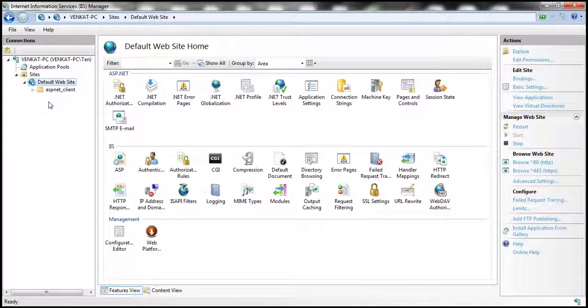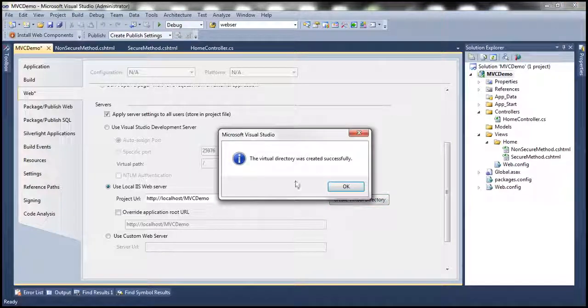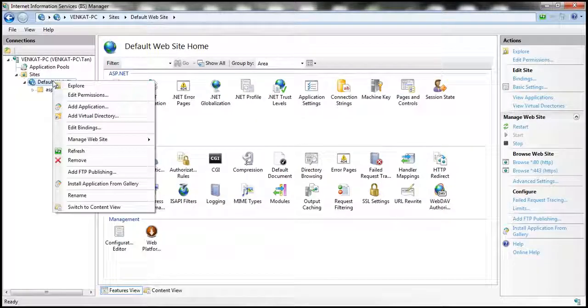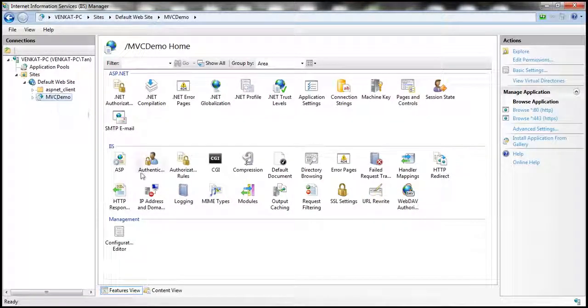And look at that, at the moment we don't have a virtual directory with this name MVC Demo. Let's click on this button. The virtual directory was successfully created. Click OK. Now let's come back to IIS and refresh this default website. Notice that we have MVC Demo. Select that, and then click on this authentication icon.